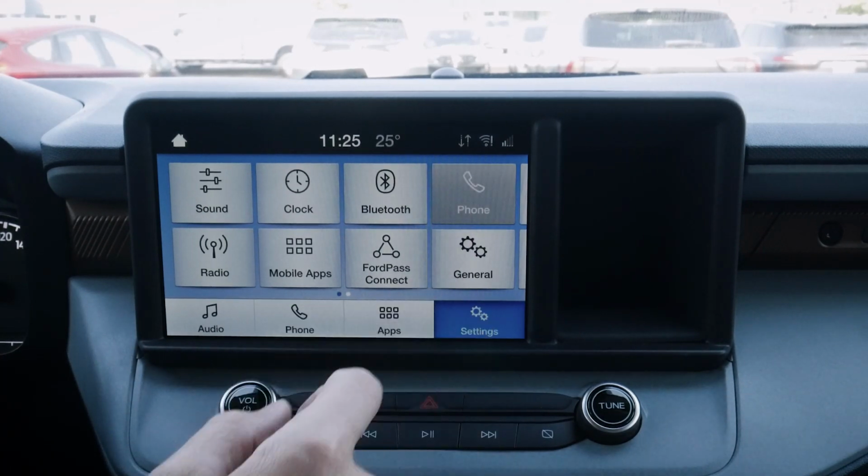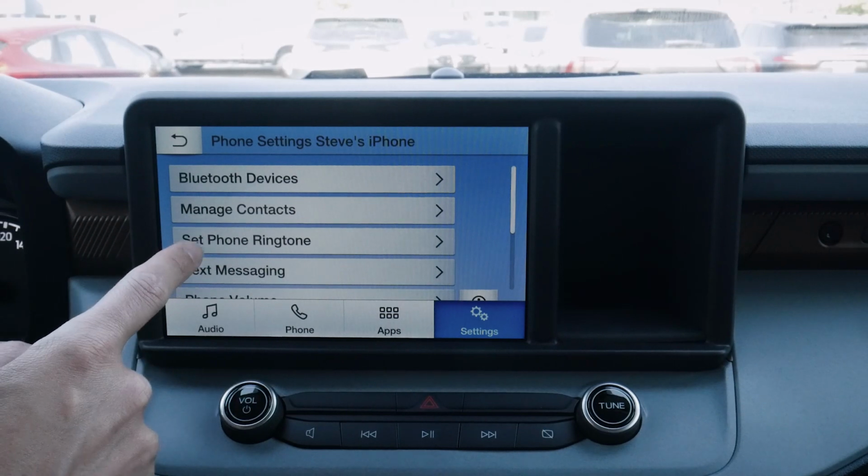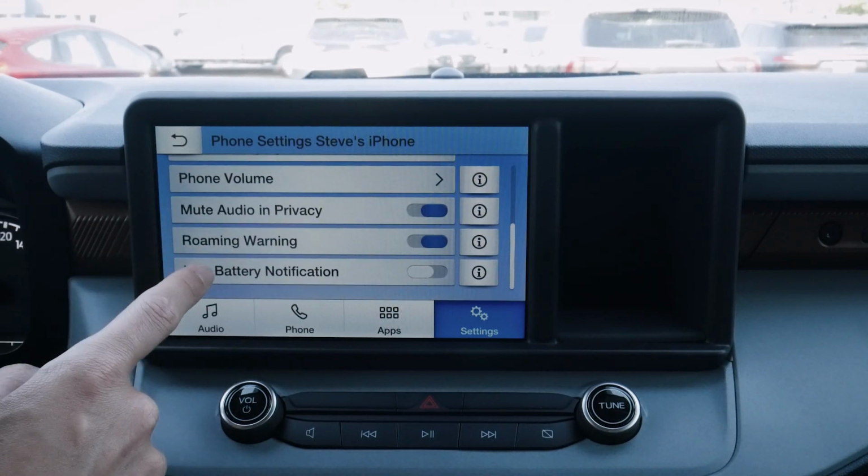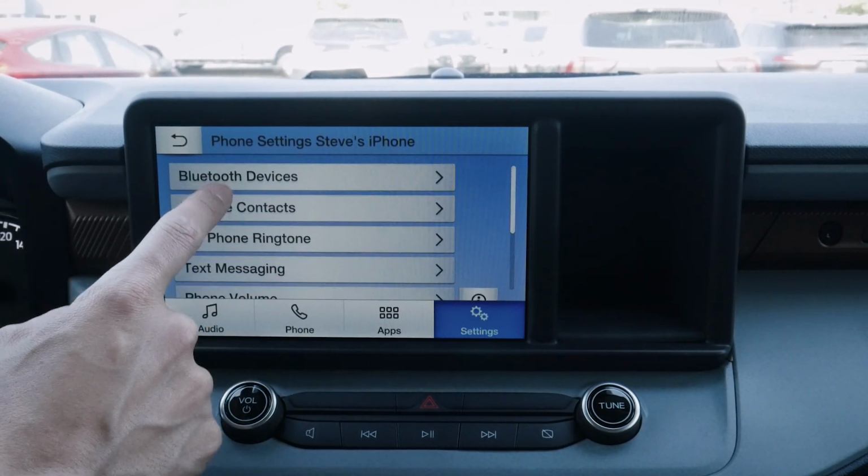If we go into settings here, we jump into phone. We've got some more advanced ones, so we can look at Bluetooth devices, we can manage my contacts, look at text messaging, we've got our roaming warnings, and a number of other things.